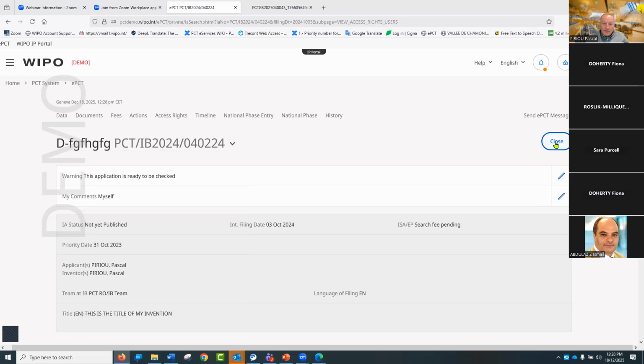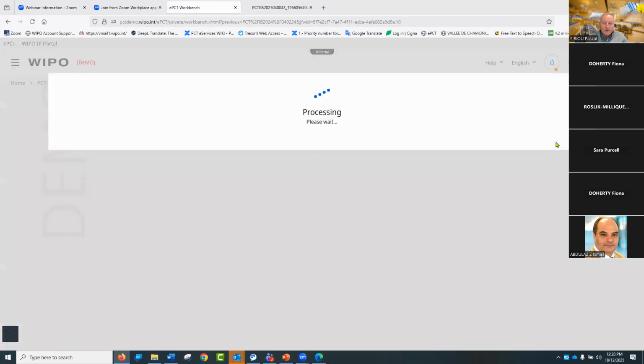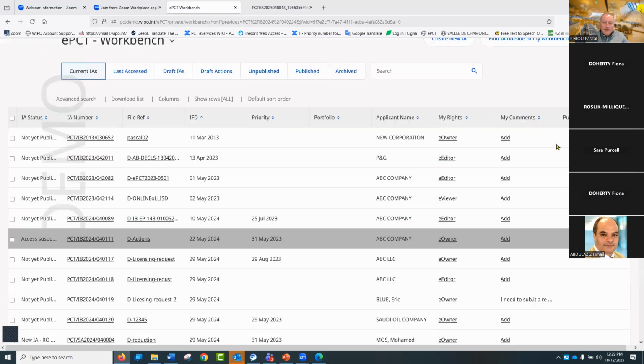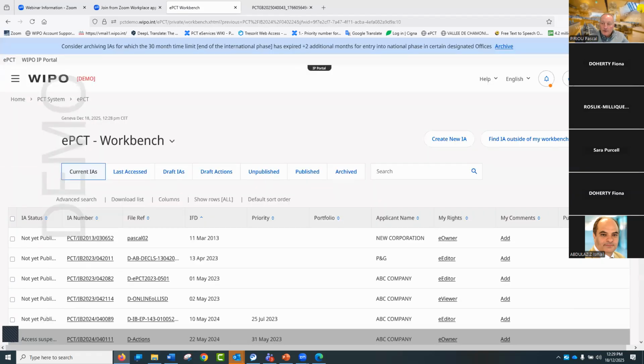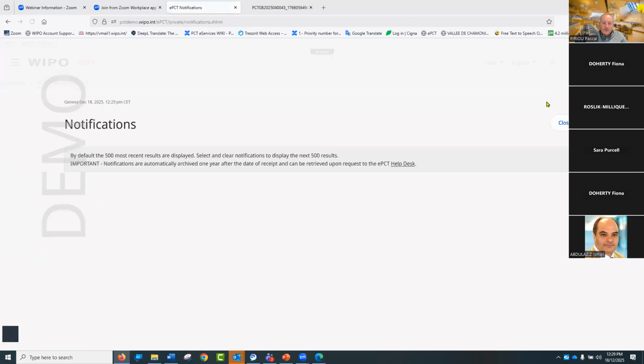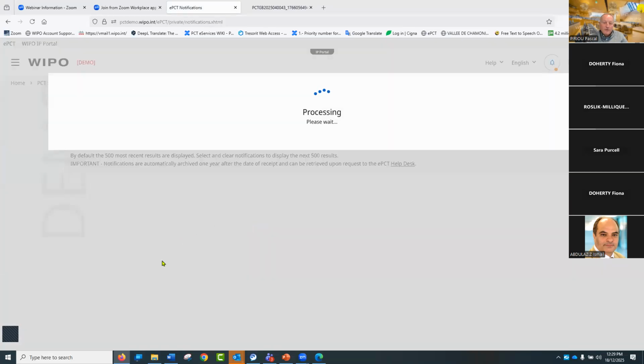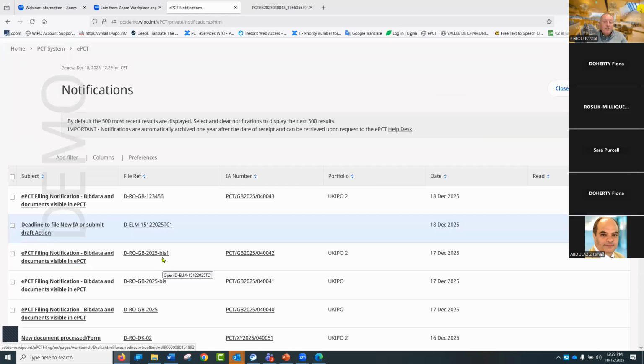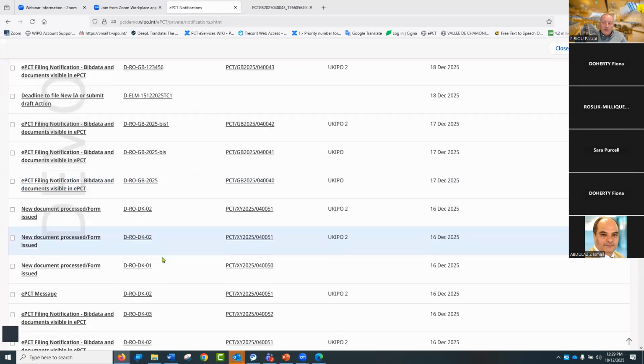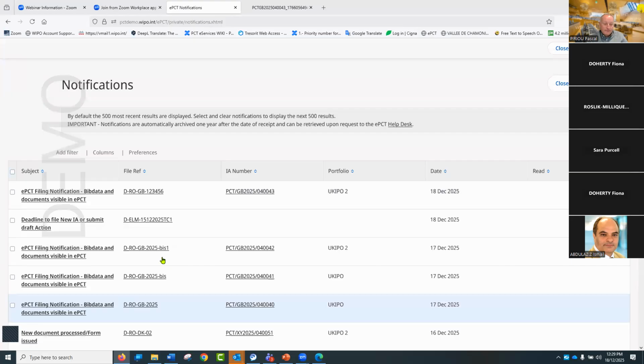So let's close this application, and let's move now to the notifications. I mentioned also during the PowerPoint presentation that ePCT will send you some ePCT notifications related to the life cycle of your international application. In order to have access to the notifications, in the navigation bar, you click on the bell icon, and then you select notifications. And here you will have access to all the different notifications which have been sent for all the applications for which I have access rights.